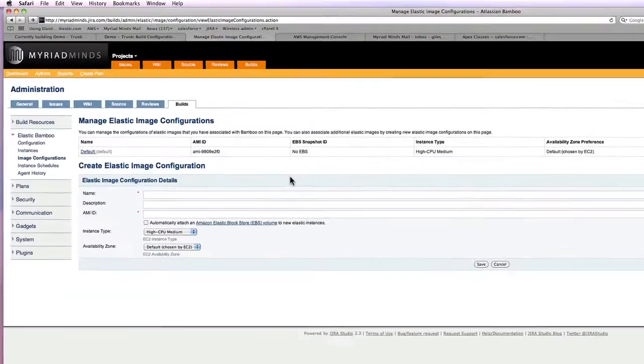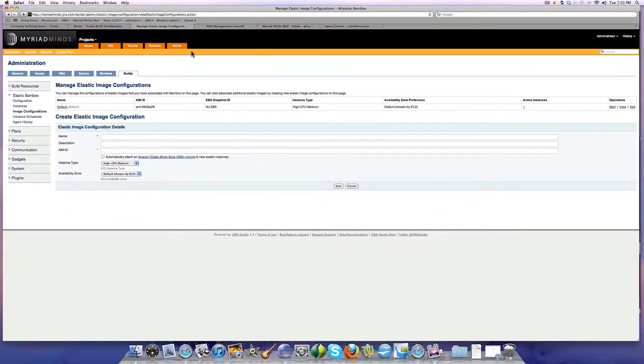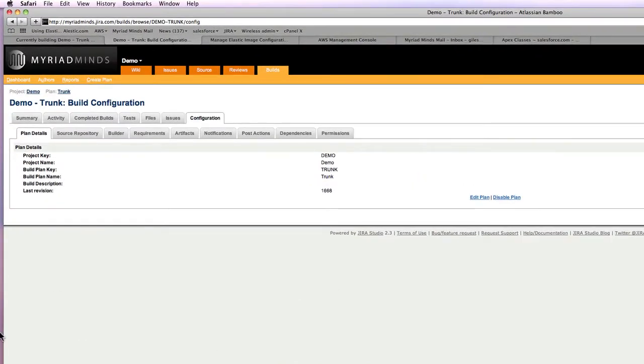We can have as many instances as we need configured, and when we start up an instance we can choose how many we actually want to start up at any point, so we can run multiple builds at the same time. Now once we've got the administration instance set up, we can then set up the build on a project level. So here I've created a project called Demo, and I've also created a build. The build is called Demo. We're pointing to a demo trunk on Subversion.